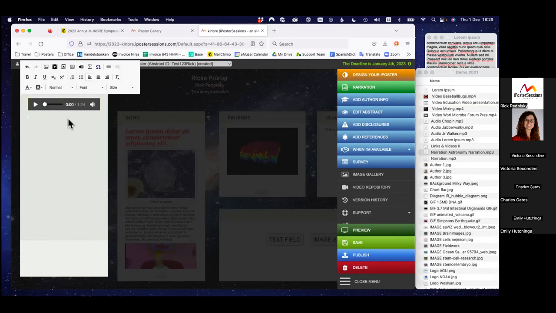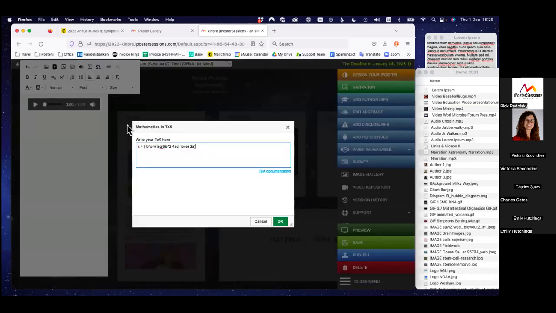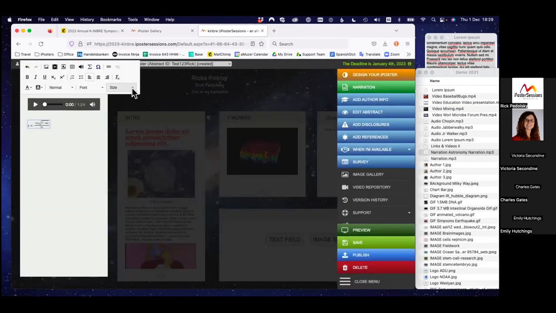The next icon here is for formulas. If you're familiar with LaTeX, then you can write down a formula in plain text and have it look really nice as a really nice equation formula here. You click OK, it'll show up there, and then you can adjust the size so that it's larger in the iPoster.